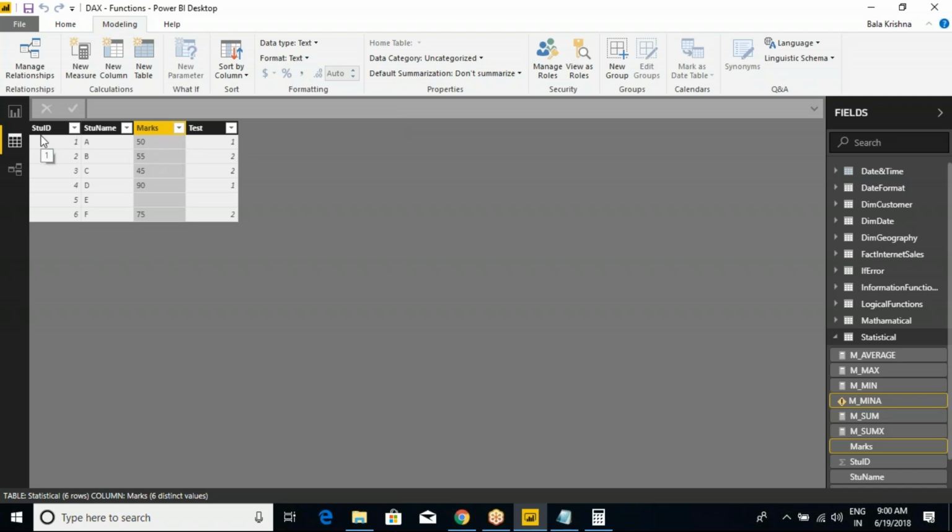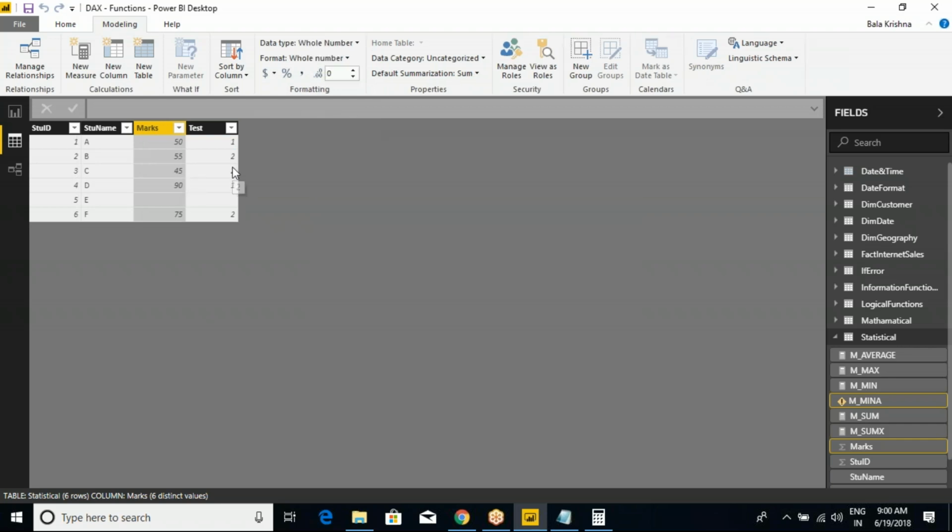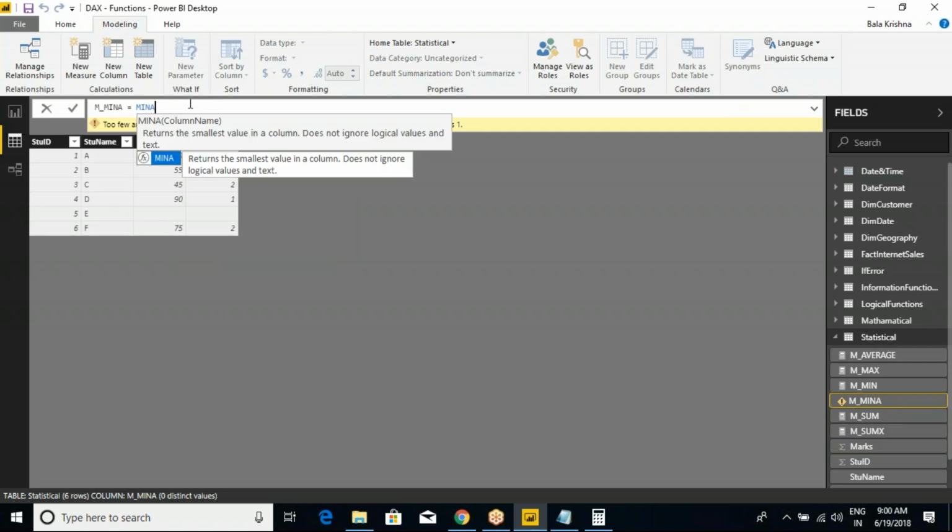Okay, I think it's already 9 o'clock. So theoretically this is the concept. Make it a whole number. Okay, now assume that it is not an actual text column. Let me keep the cursor, you will understand. MINA, sorry, minimum A.